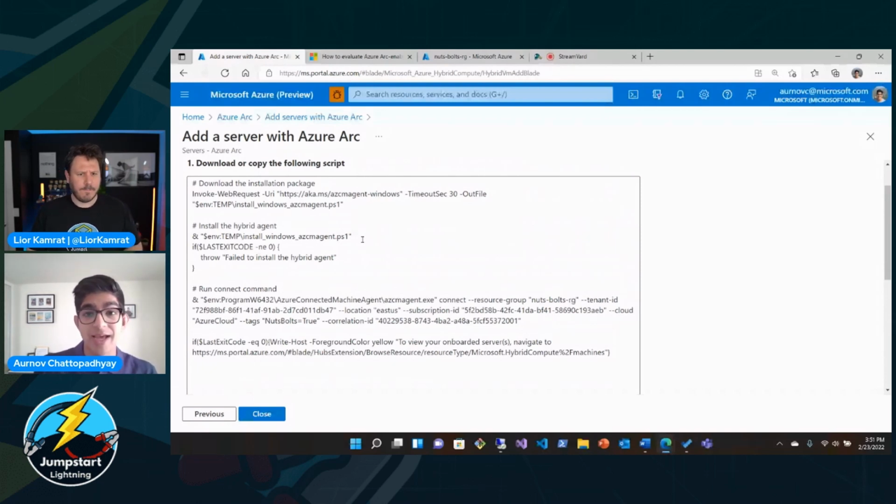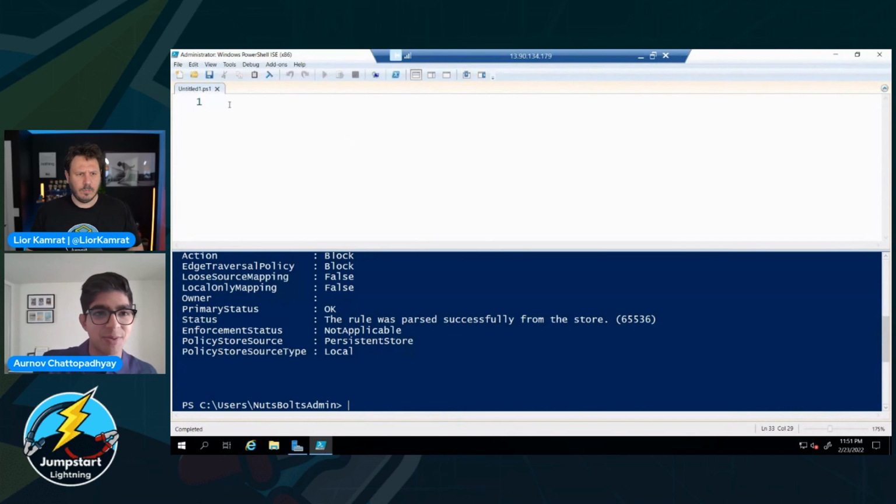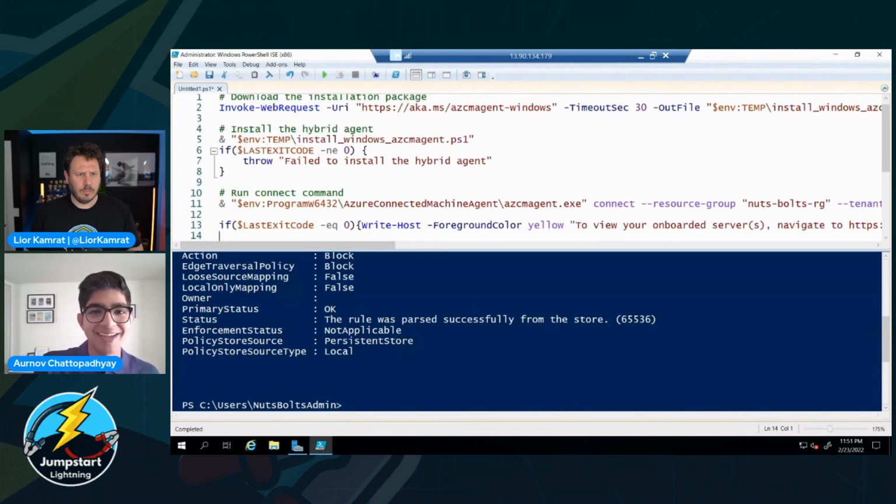If you do the service principal for at-scale onboarding, then you don't have to do the interactive login. But because we're just working with one server, figured this would make sense for now. Okay, awesome. So we have our script. We're going to go ahead and paste that so you can see it in all of its magic.